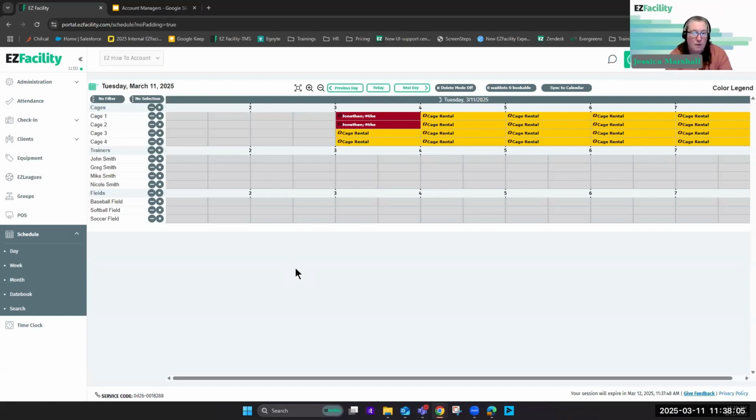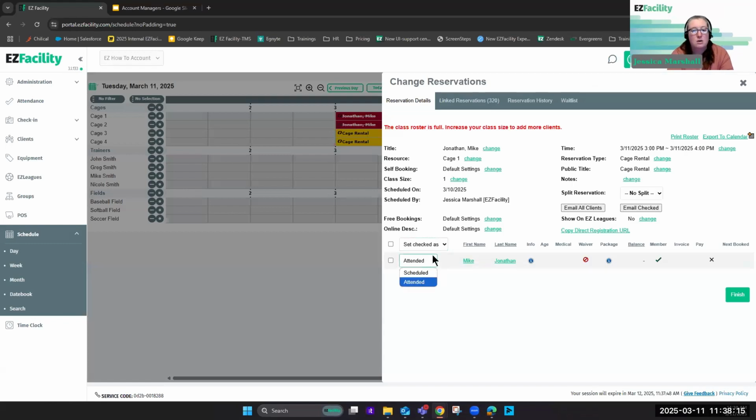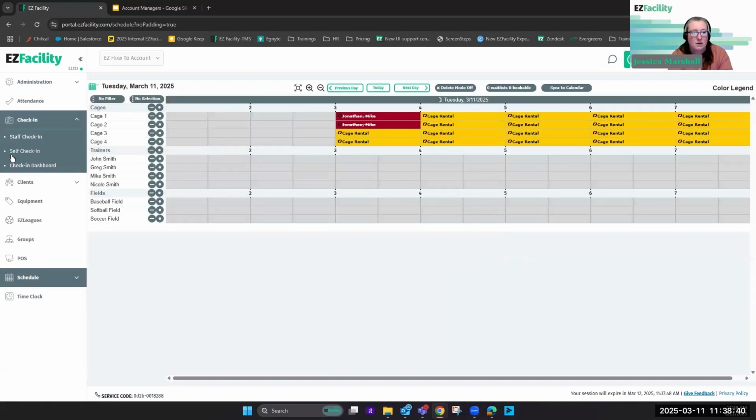Now, I did tell you there are 2 ways to take attendance. Depending upon the permissions that your facility has set up for you, you may be able to click on a reservation and mark attendance right here, letting them be attended. Not everyone has the permission to mark attendance manually, so this is something that your manager would have to give you access to. All staff members will have access to the check-in stations as long as you as a facility have it turned on.